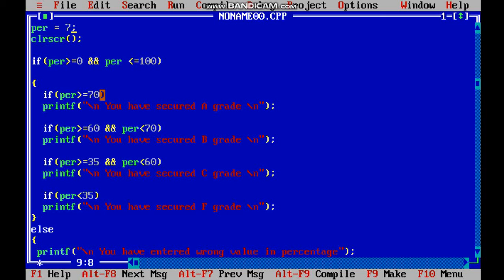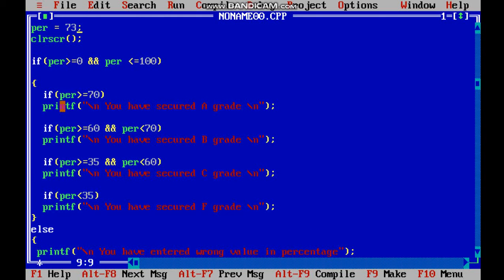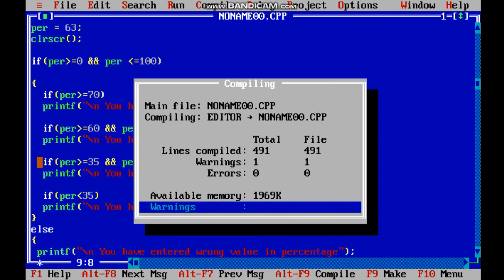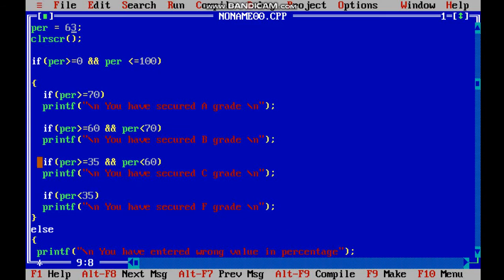Now let's take 73. Let's run this program. You can see A grade is showing. Now let's change the percentage value to 63, more than 60 and less than 70. You can see on the screen B grade is printed. In the case of 35 to 60, let's say 38, you can see C grade is coming.